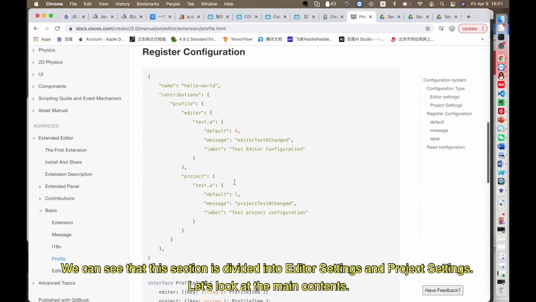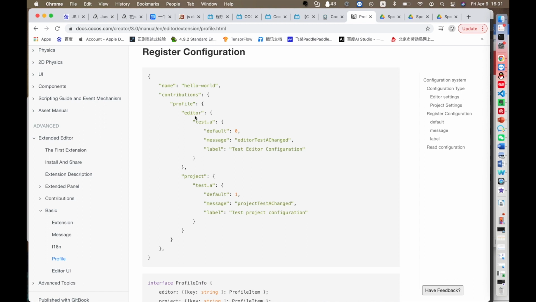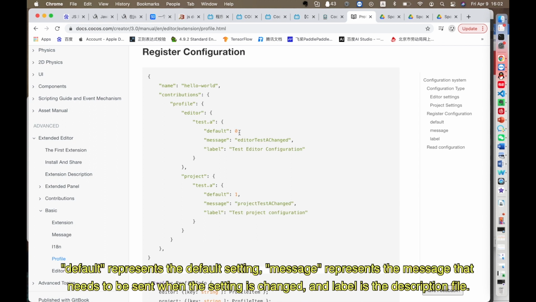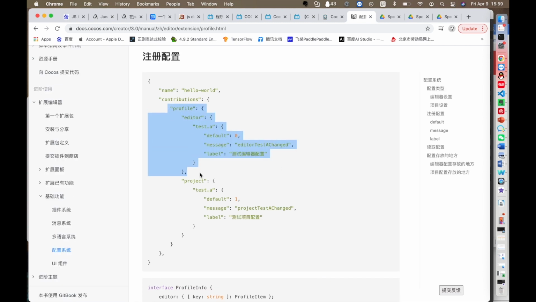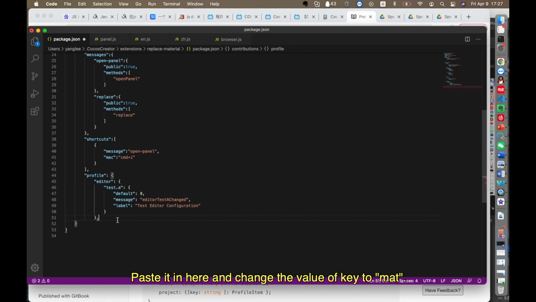Let's look at the main contents. This one is Editor Settings and this one is Project Settings. Default represents the default setting. Message represents the message that needs to be sent when the setting is changed. And Label is the description file. Just copy the code of the editor settings. Paste it in here and change the value of key to mat.